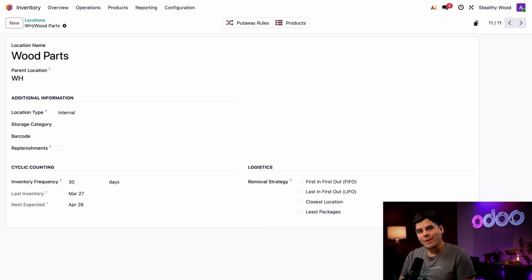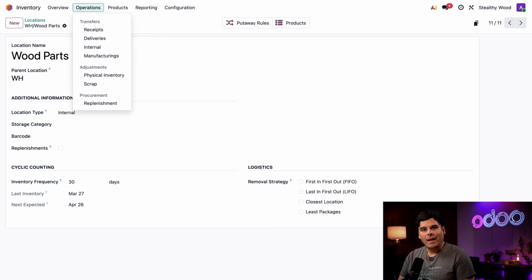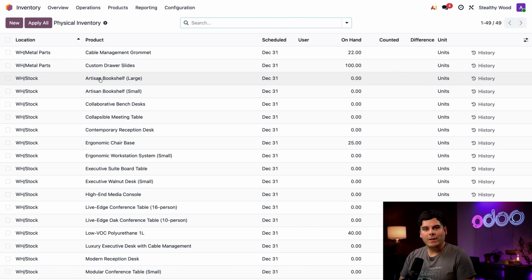We've done something similar for the metal parts location as well. Something important to note here: while we've set the inventory frequency, the cycle counting doesn't take effect until an inventory adjustment is performed against the products in that location. So let's get that cycle started by performing a count against everything in a location. To do that, we need to open the operations menu over here at the top heading, and then select physical inventory.